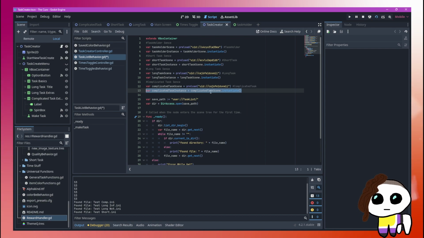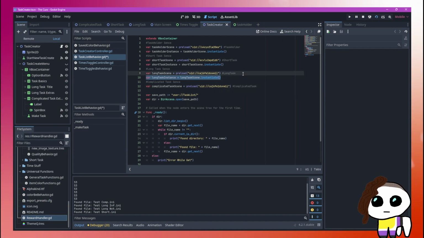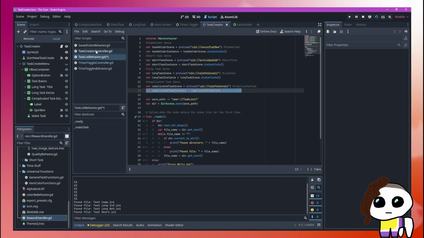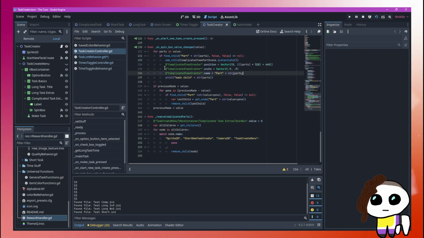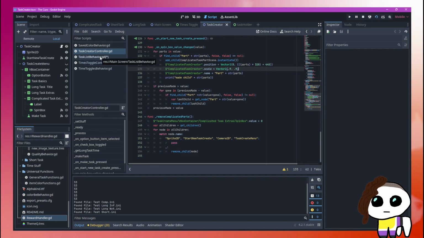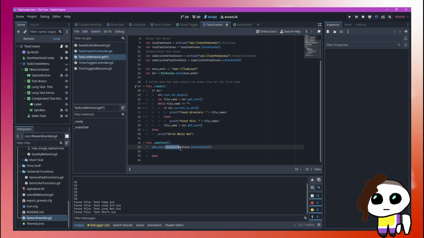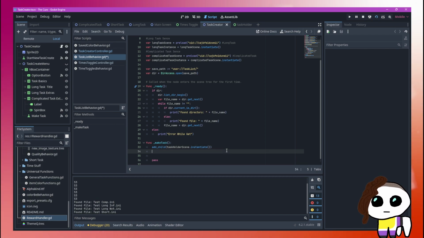I actually probably don't need these instances then. I'll leave them in there in case I do need them. Task creator, what else did I do? And then I just set its information. I don't need to set its scale really. What I need to do is create task holder scene initiate. Then I need task holder initiate.